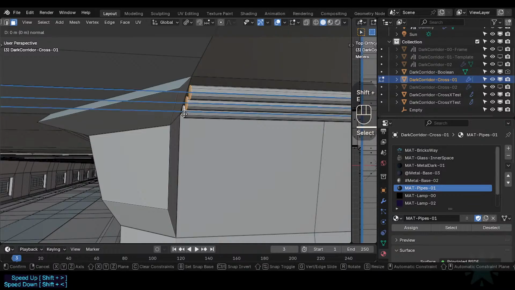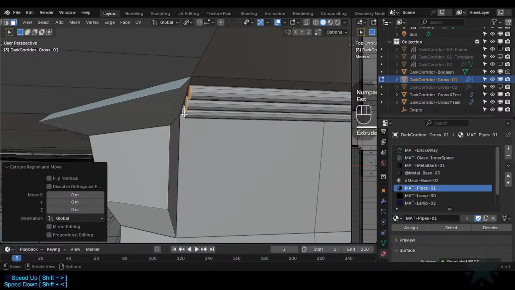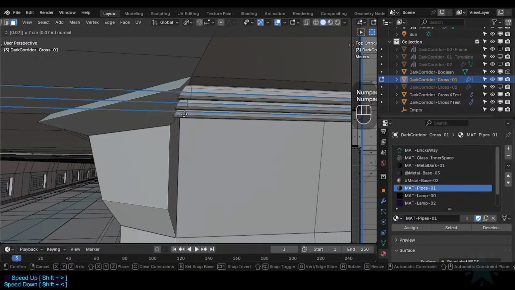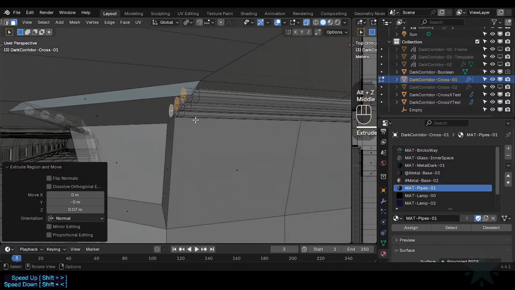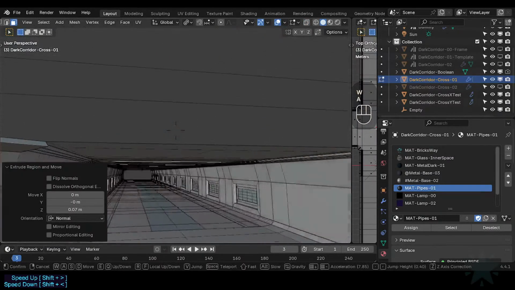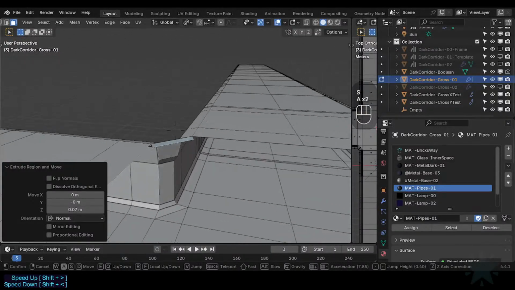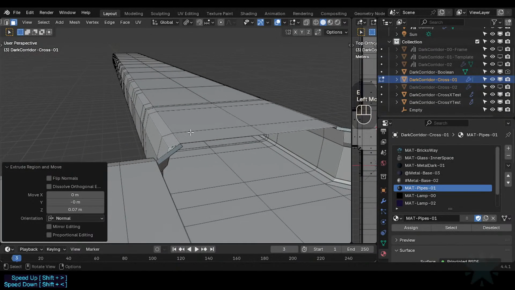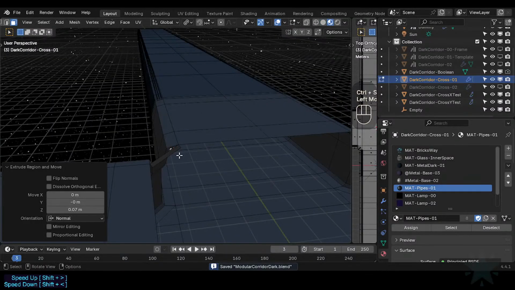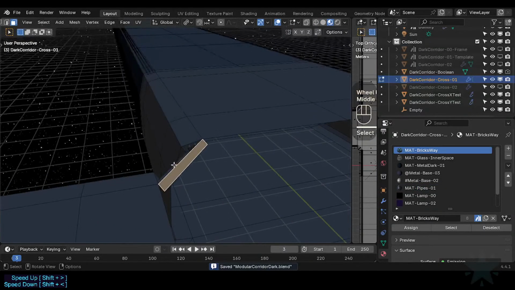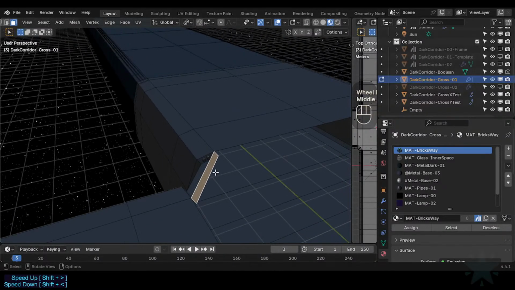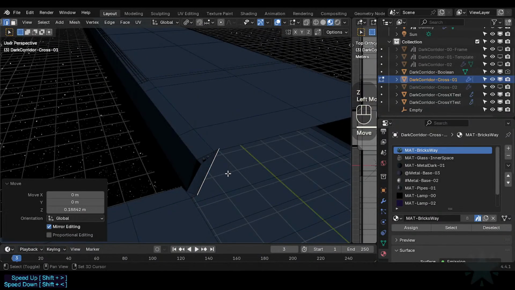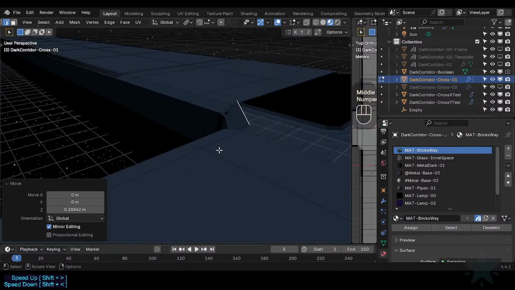So extrude 0.05. And yes, we don't need this one.